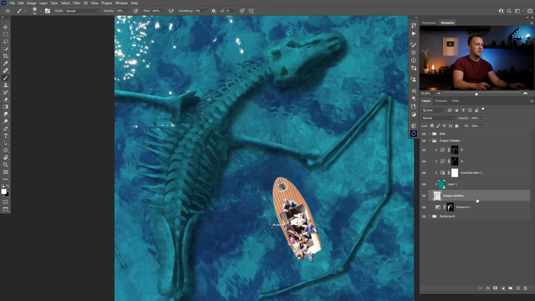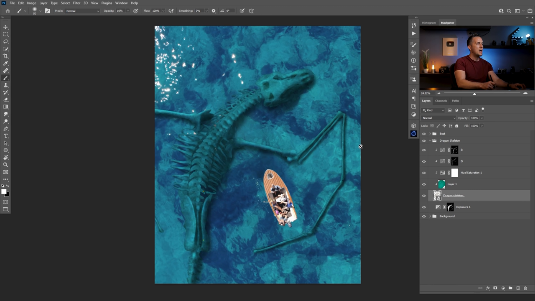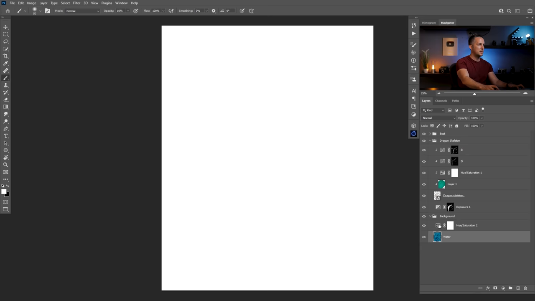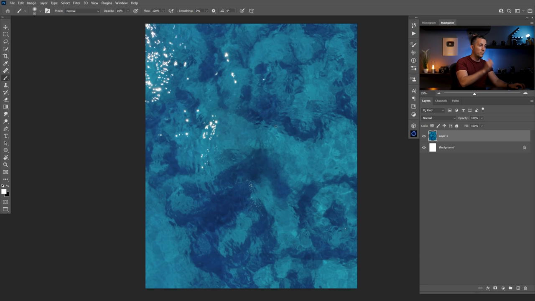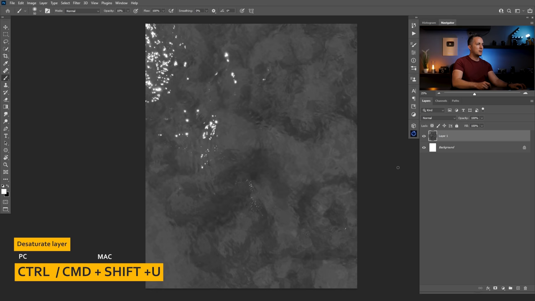I will right click and convert it to a smart object for a moment, to see if I can do this with a smart object. I will use a displacement map, and I will use the water surface to displace the skeleton of the dragon a little bit. To do that, I will go down here, use the water, copy it, create a new document and paste it right there, and convert it into black and white by pressing Shift Control U, or Shift Command U on a Mac. And now I will go and use levels.